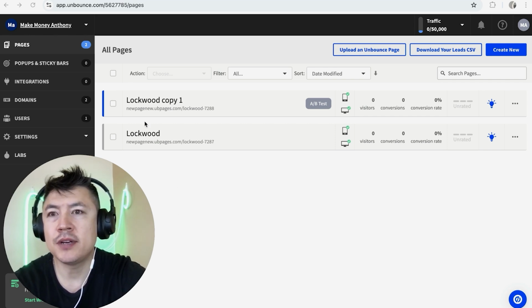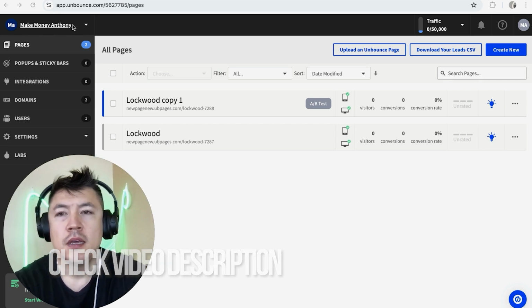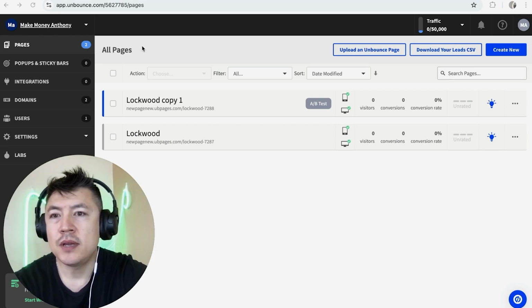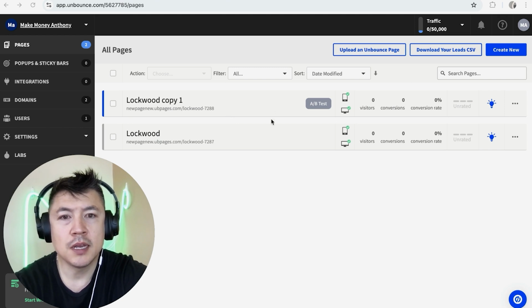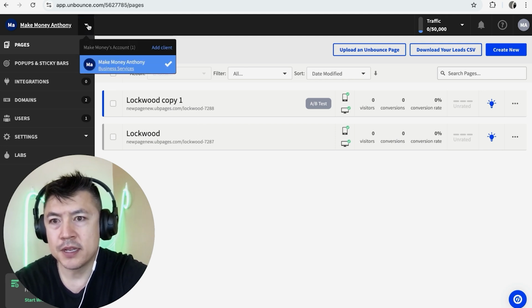It's handled here in your Unbounce account. Check my video description. I'll try to leave the written instructions there as well. But I've already logged into my Unbounce account, and this is the home screen that shows all the landing pages you might have. Now, in order to download a landing page in your Unbounce account, first make sure that you're working in the correct account. Right here on the top, click on the downward arrow and choose the client account. I just have this one right here.